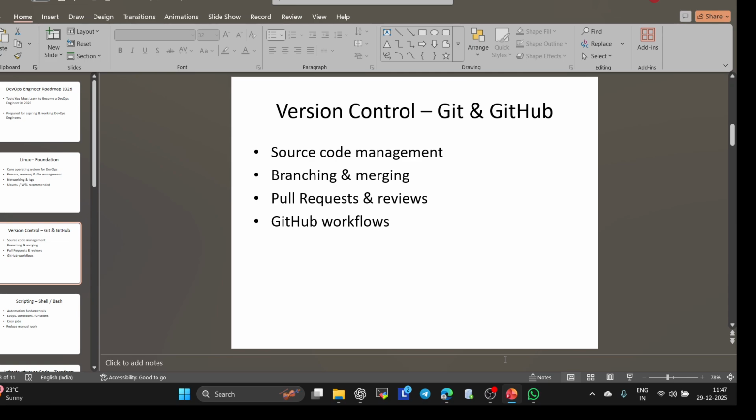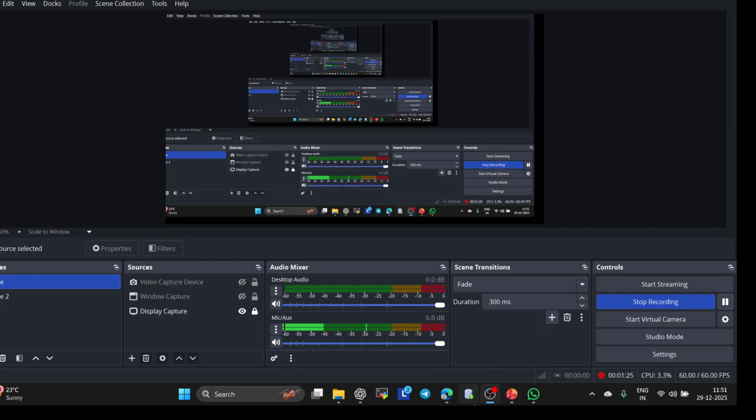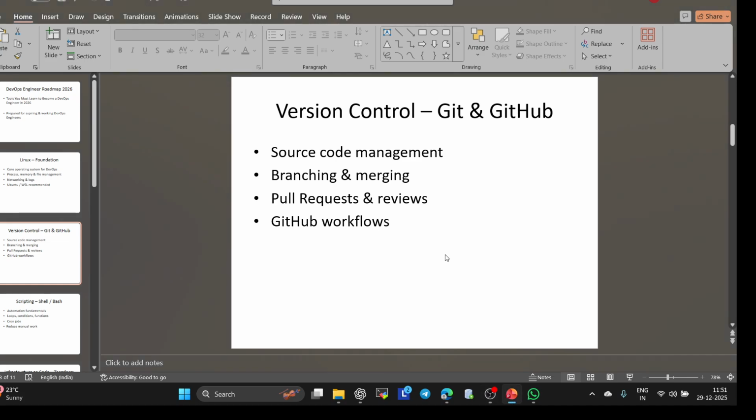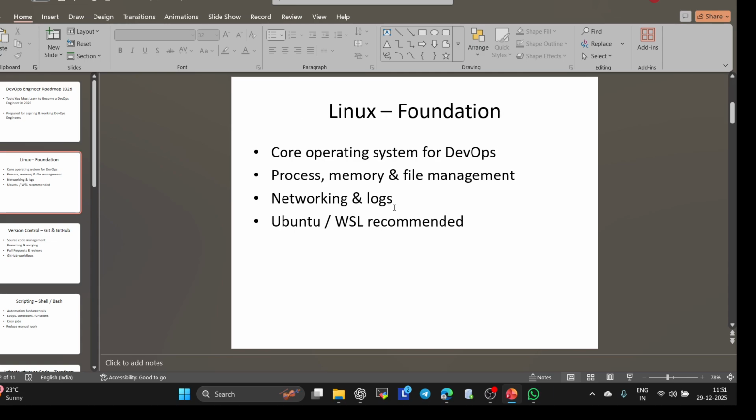Okay, one second. Yeah, so first is version control system. Okay, DevOps, not, sorry. So these are the tools which I am going to cover, which I already told you. This is the topic which I am going to cover today.